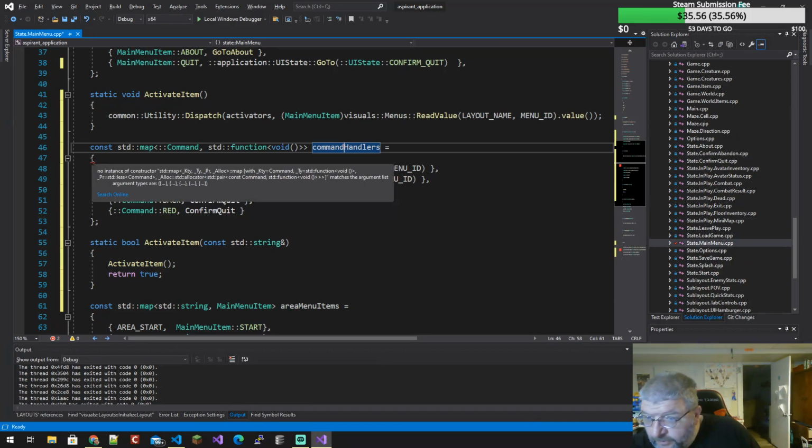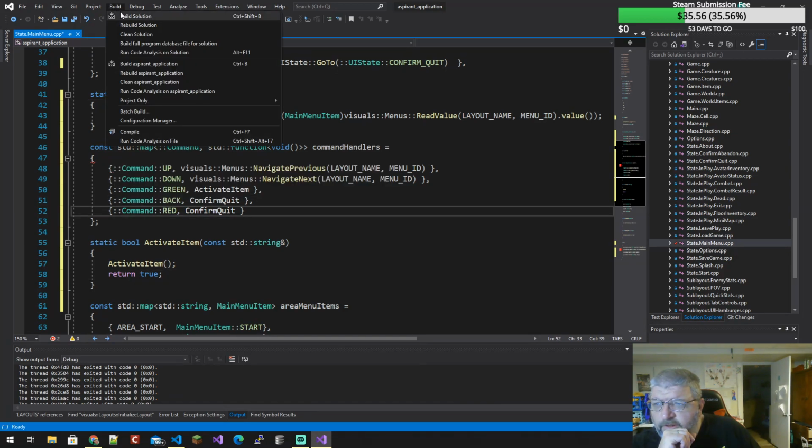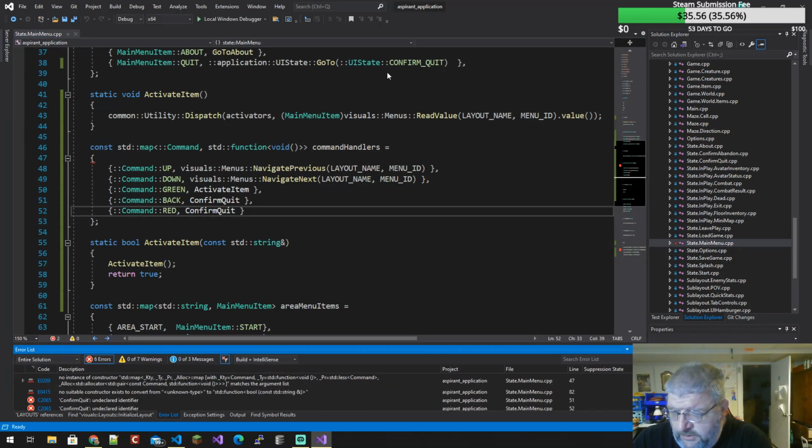What's the problem? So wait, you should be done function void. Void do the thing, activate item, build it and see if, that should work.